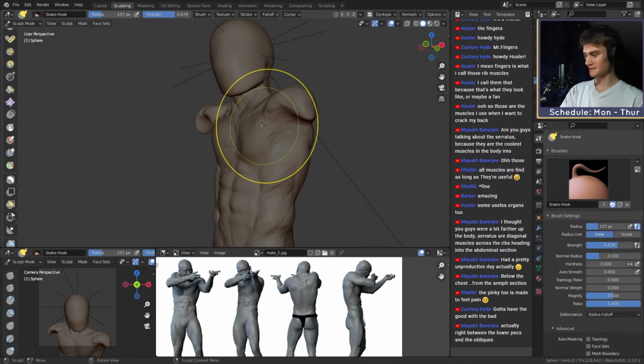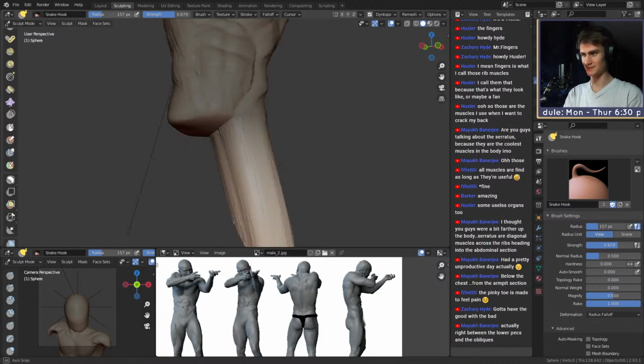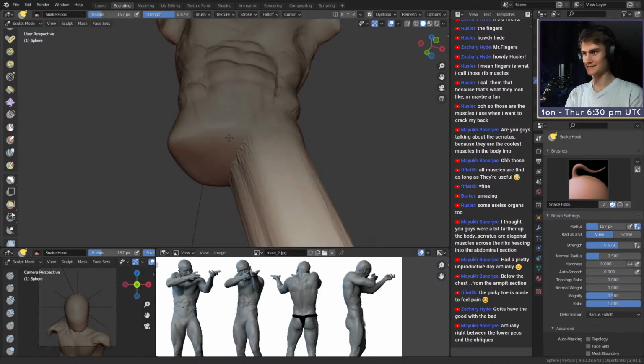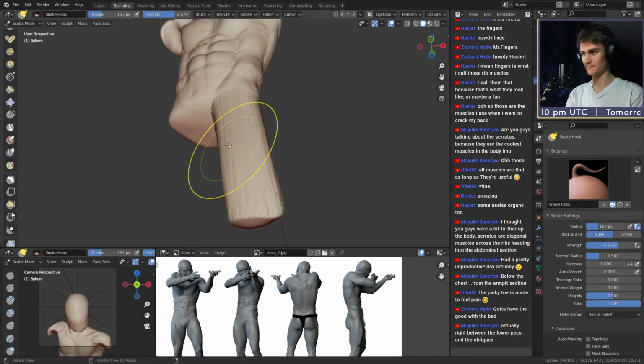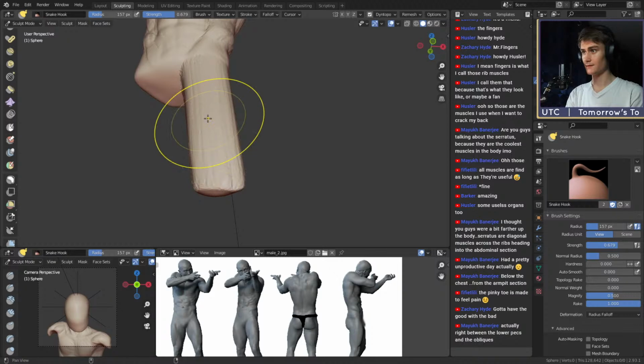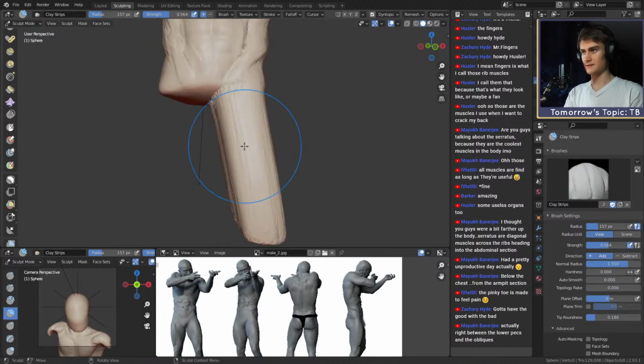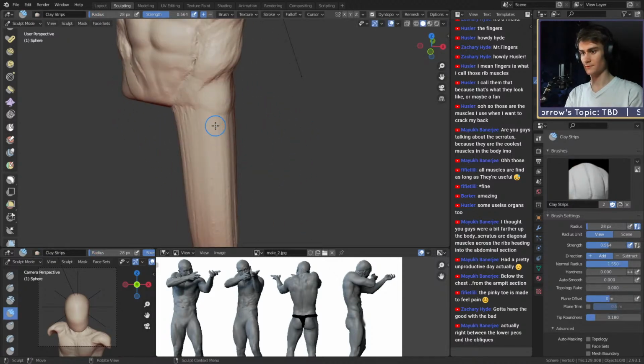We have 20 minutes left, so maybe we won't get to that much more. Let's get to the other leg real quick. You know what? No, let's add some more mass here real quick.